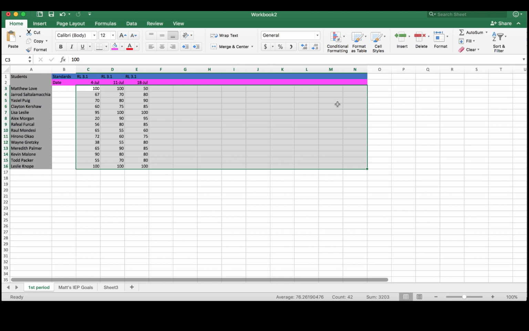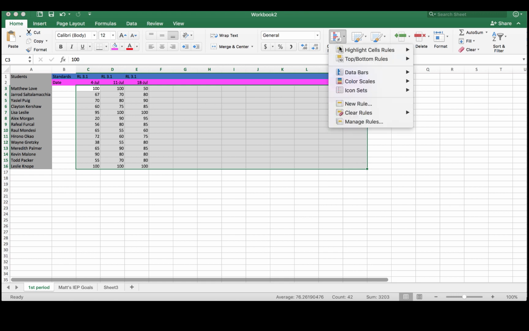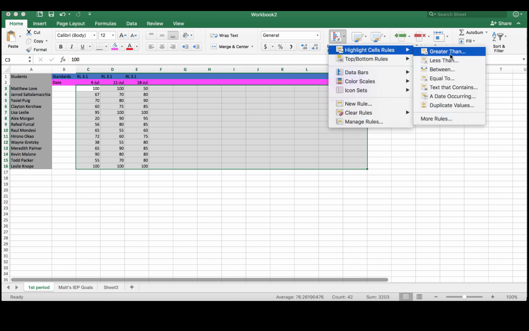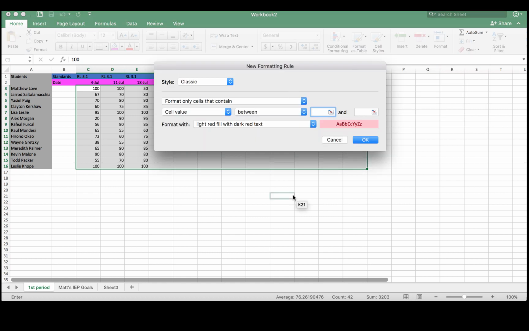And what you're going to want to do, when you conditionally format, is highlight cells rules, and then it's going to be between. And then you're going to want to do this, I guess starting from the low first, because it's going to give you red.